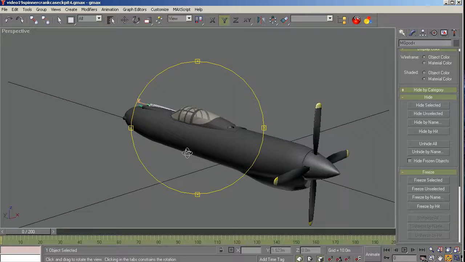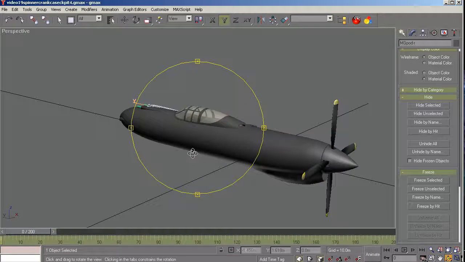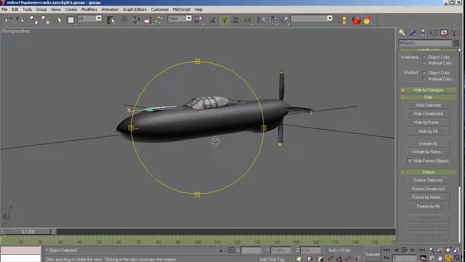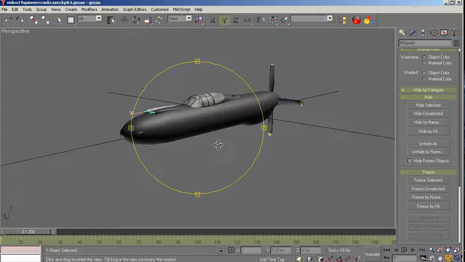So let's move on and put this particular video to bed, and we'll be back here in the next video to finish the doors and animate those doors. I'll show you how to do animation, and we'll be ready to move on to the next major components here, which are the wings.